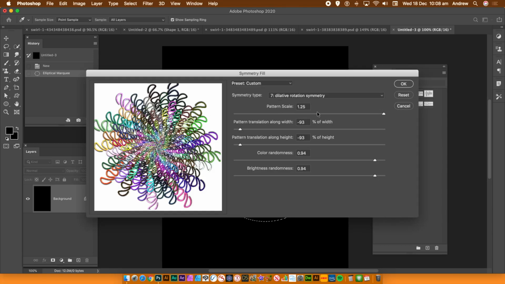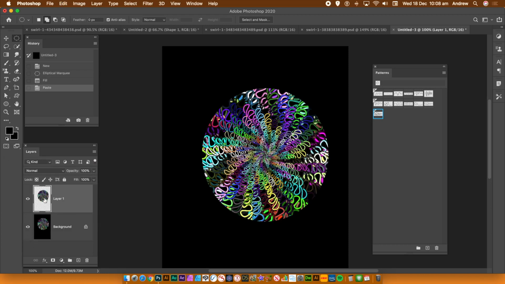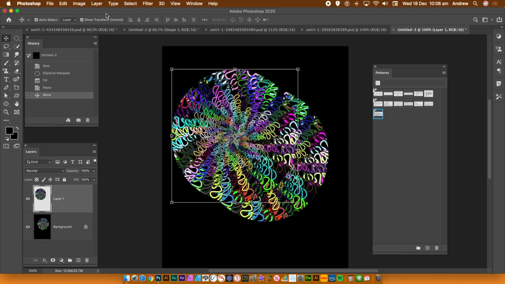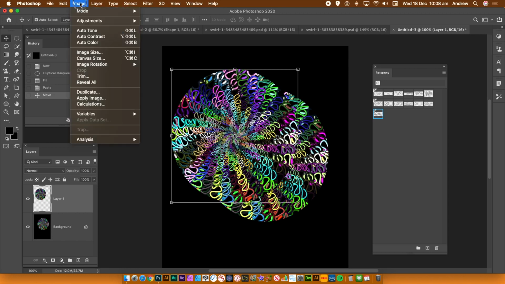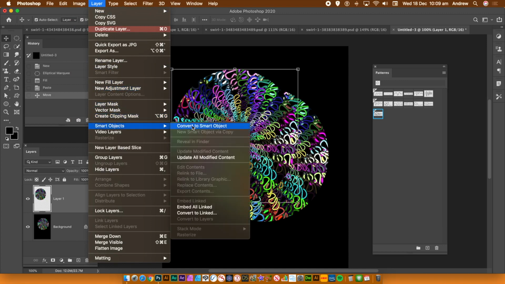That's a much more intense design. I made a very, very intense wave. So you've got that design, and you can do exactly the same, all the same, edit and copy and paste. Okay, move tool and alternate option and drag. But you can also turn it into a smart object. So layer and smart objects, convert to a smart object.